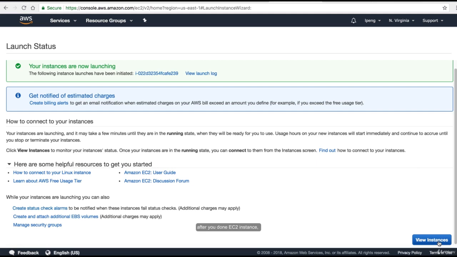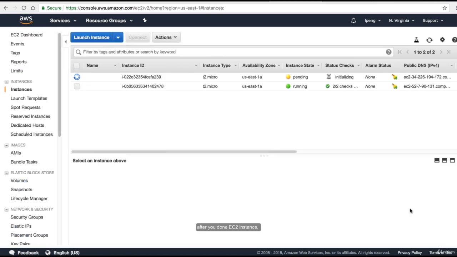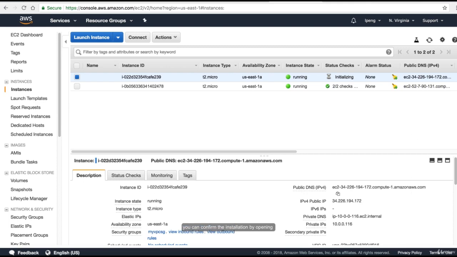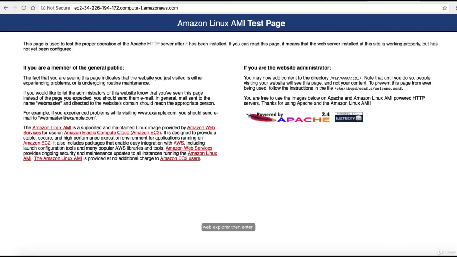After you are done with the EC2 instance, you can confirm the installation by opening a web browser, then entering http://, the EC2 instance's IP address. If you see this page, that means you got EC2 installed.